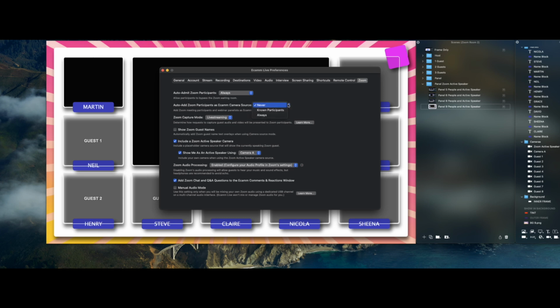So I also tend to put always for the camera sources, but that's just me, because I want my people to come in and then automatically be allocated to a camera source. You're still going to have to go through and allocate the camera source to a placeholder, guest 1, guest 2, guest 3, guest 4. But it just seems to be easier for me to do it that way. But some people are not going to want to do that, so never or no participants for that. The show Zoom guest names only works if we're using camera source mode. We are not using camera source mode here.